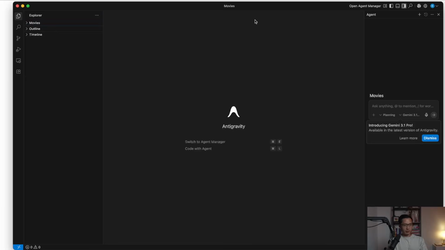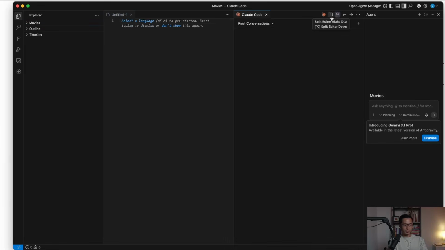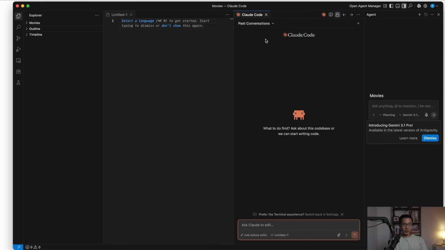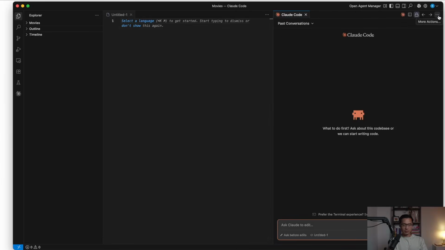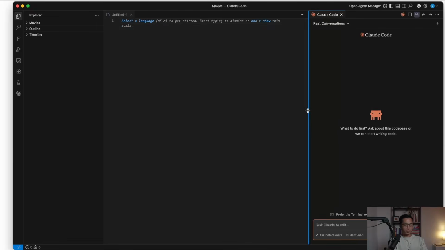After it is installed, we can close this. So let's double click here. And then click on this Claude icon. And then you'll see Claude Code show up. And then we can go ahead to delete the agent icon here. And then I can adjust this. So that is how you install Claude Code in Antigravity.